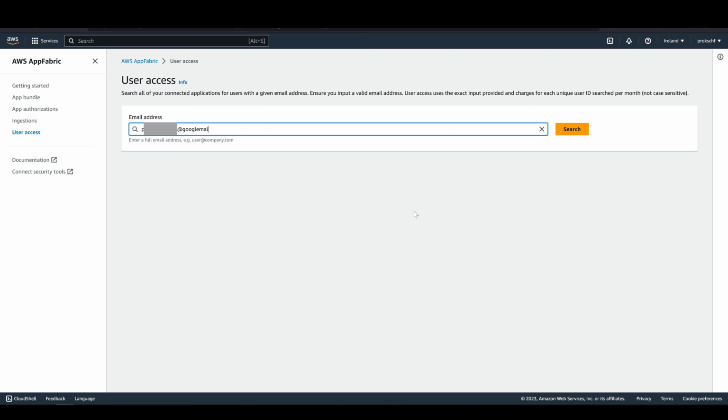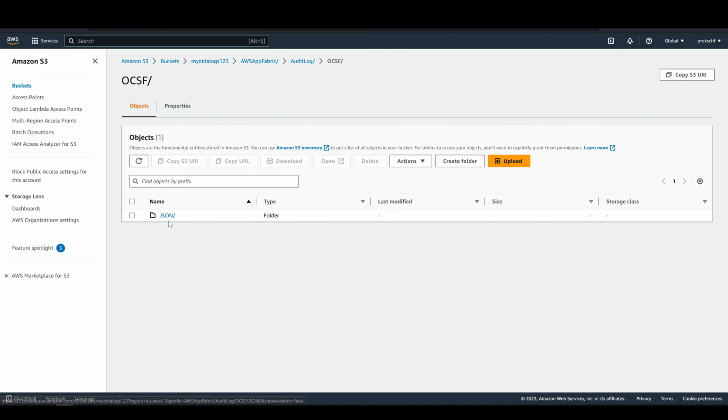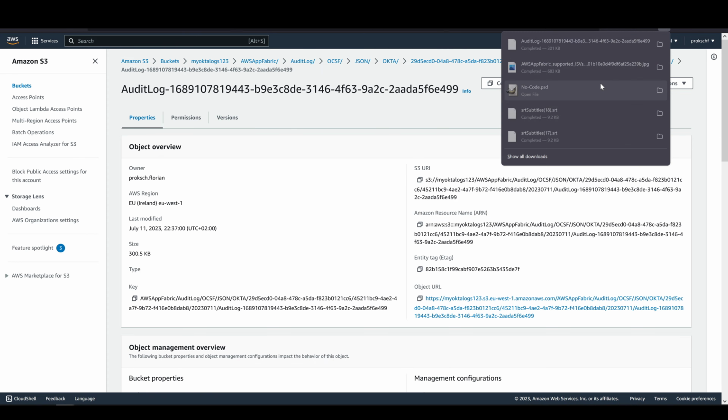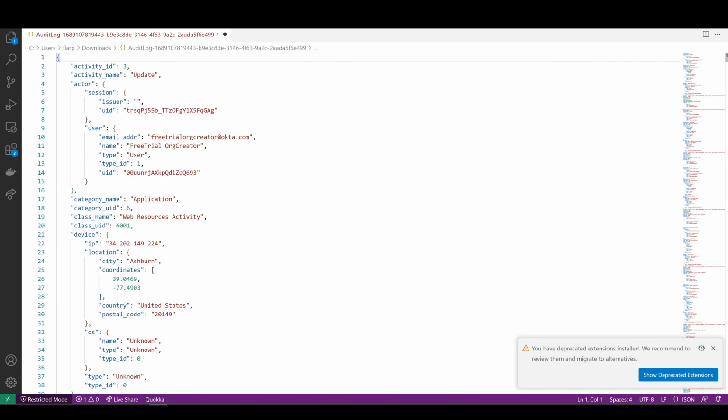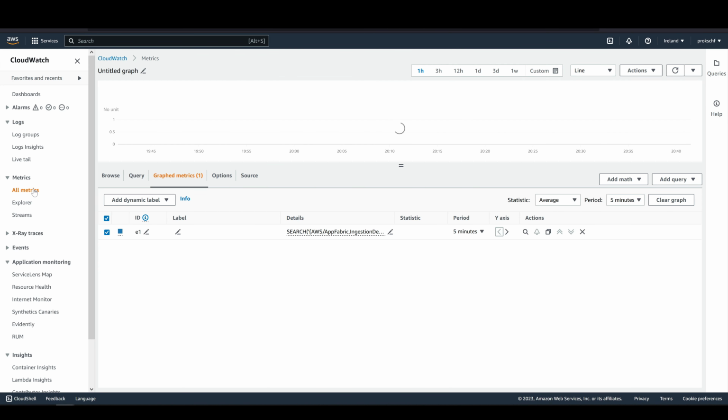Now we can go to user access and search users by email address to find what they have access to. To find our audit data, go to the S3 bucket we had AppFabric create, and there will be the JSON files. We can now use all kinds of logging and dashboard frameworks to display this. And of course, AppFabric also has CloudWatch metrics.